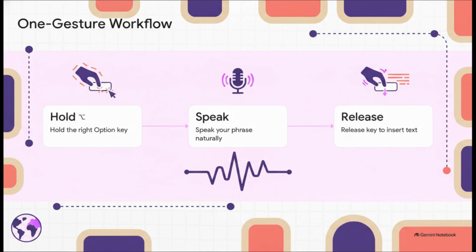It all boils down to one fluid motion. Step 1, you just hold down the right Option key. Step 2, speak your phrase. Step 3, release the key to insert the text. That is the entire interaction. There's no extra ceremony, no waiting around for some special UI pop-up to load. If your cursor is blinking, whether that's in Mail, Slack, Notes, or your code editor, it types exactly when you let go. It saves you countless microseconds of waiting throughout your whole day.